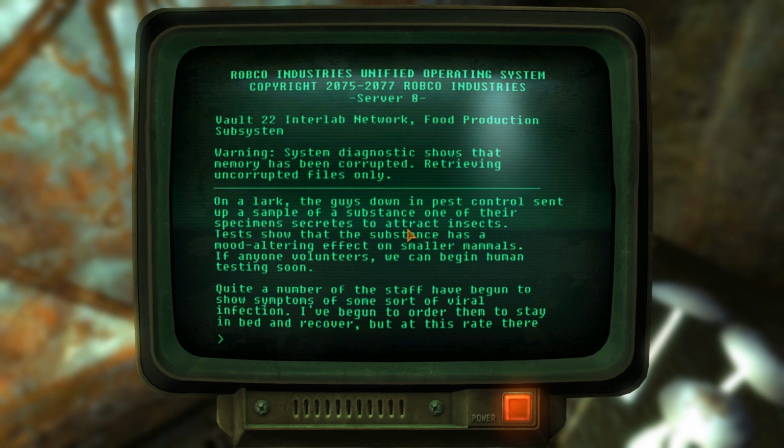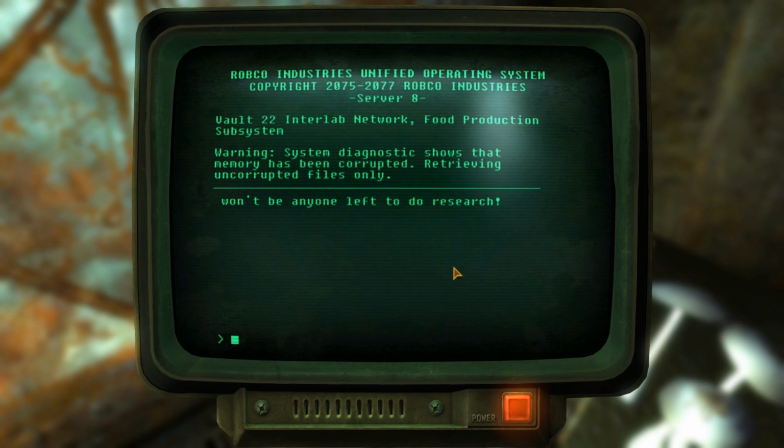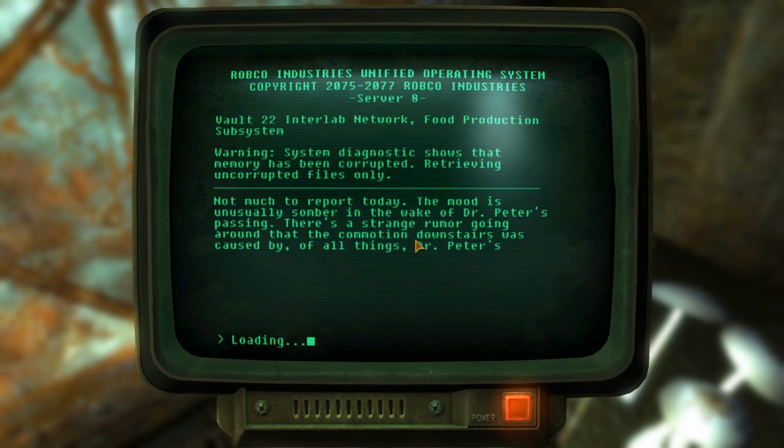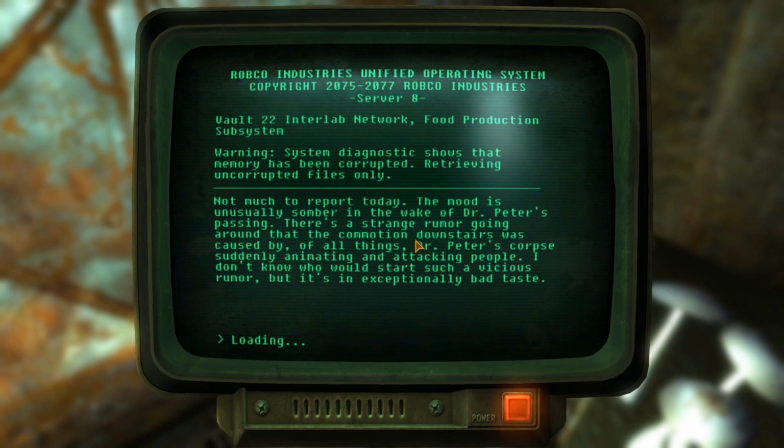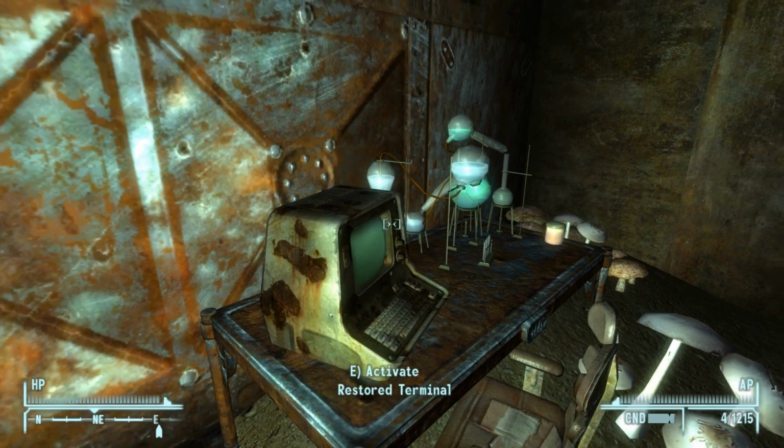Quite a number of the staff have begun to show symptoms of some sort of viral infection. I've begun to order them to stay in bed and recover, but at this rate, there won't be anyone left to do research. Not much to report today. The mood is unusually somber in the wake of Dr. Peters' passing. There's a strange rumor going around that the commotion downstairs was caused by, of all things, Dr. Peters' corpse suddenly animating and attacking people. I don't know who would start a vicious rumor, but it's in exceptionally bad taste.